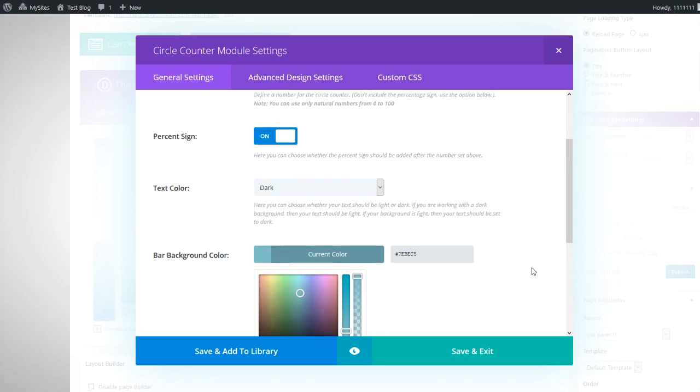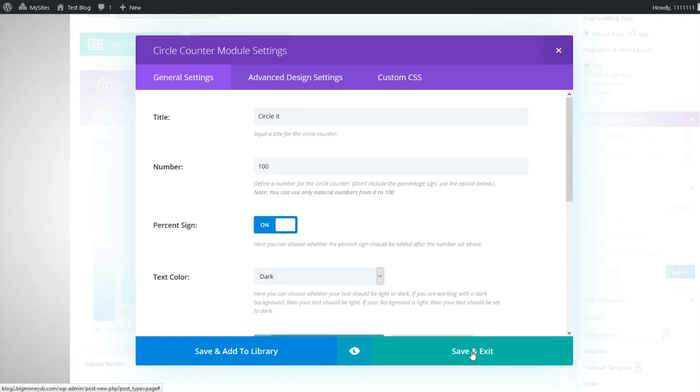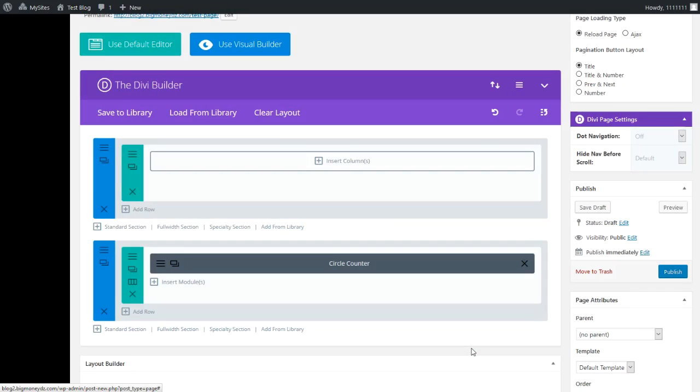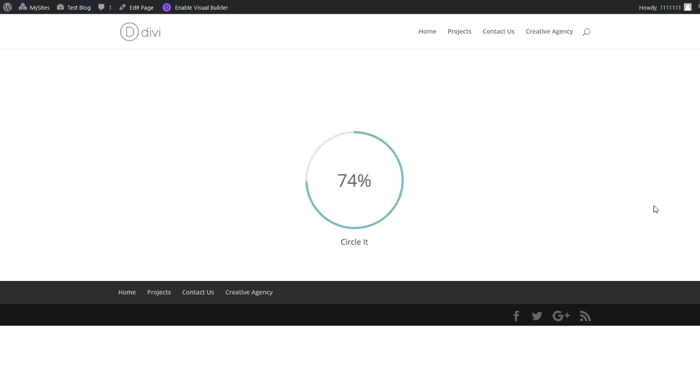Now what we need to do to be able to save that is just click Save and Exit. To be able to see what that looks like, all we need to do now is click Preview, and we'll go to the page and we'll see what happened. There's the circle. It had a little bit of animation on it. It went to 100%. I called it Circle It. Okay, let's go back to our page now.